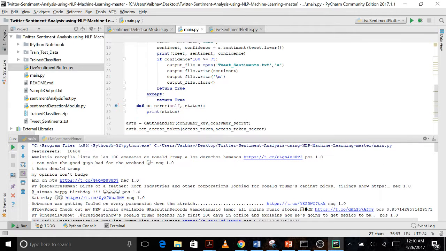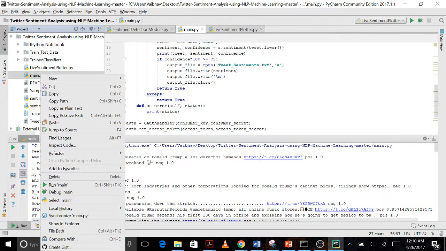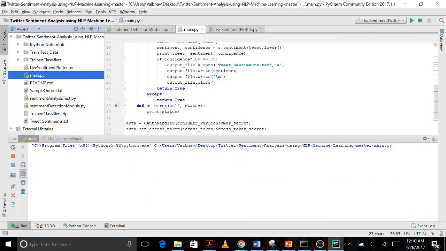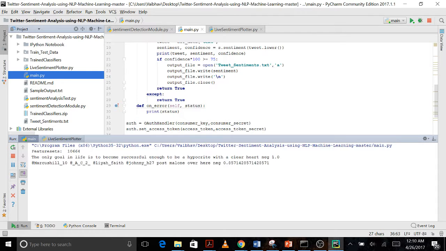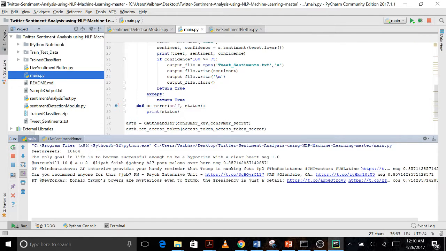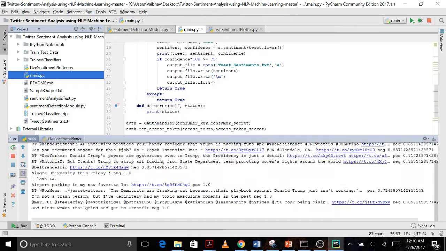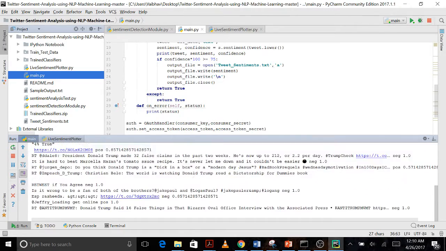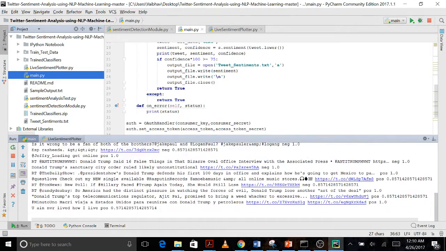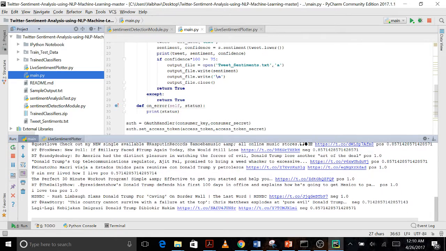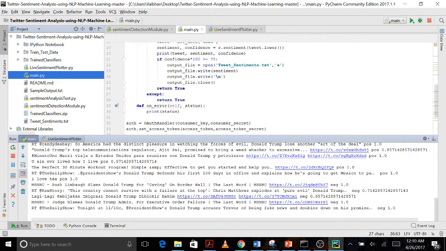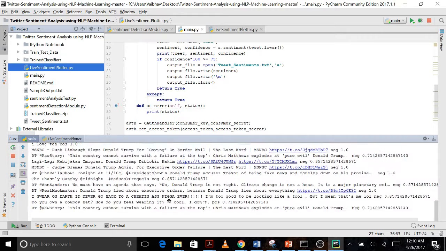Now I'm gonna run my main module. Main. So as you can see, first of all, it's gonna load the number of feature sets that it has been trained for. And yeah, so here are around 10,000 feature sets, and now the tweets are coming in. So as you can see, each tweet follows with a particular emotion, as well as the confidence with which we are trying to say whether it's a positive or a negative one.